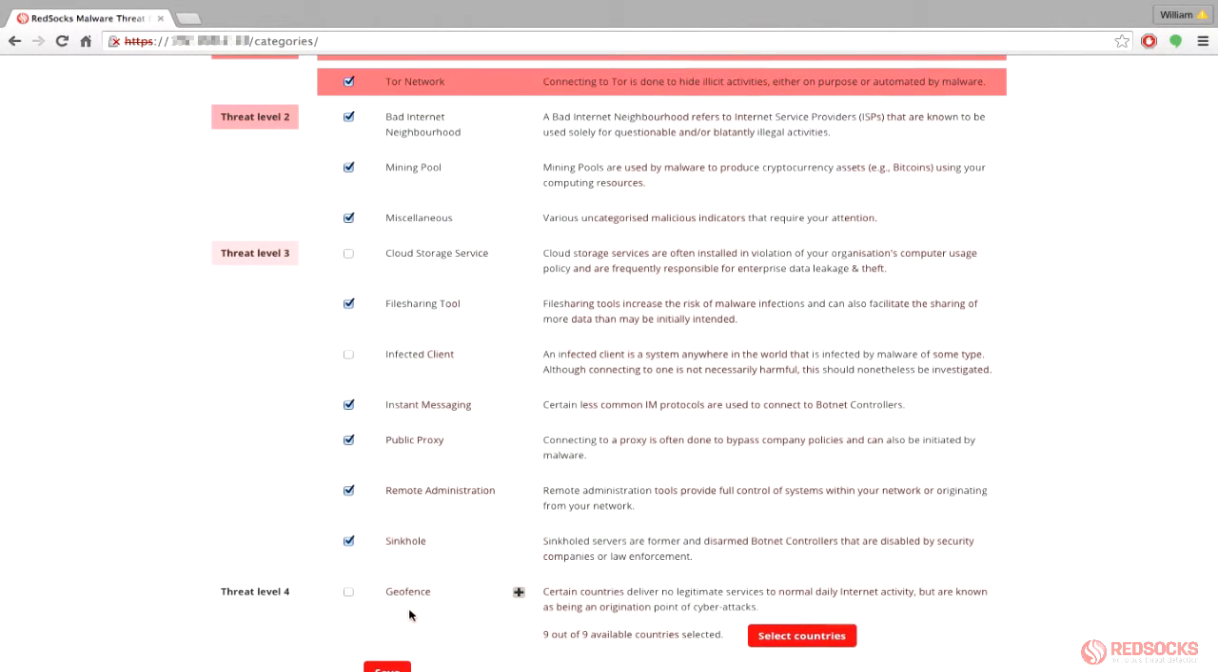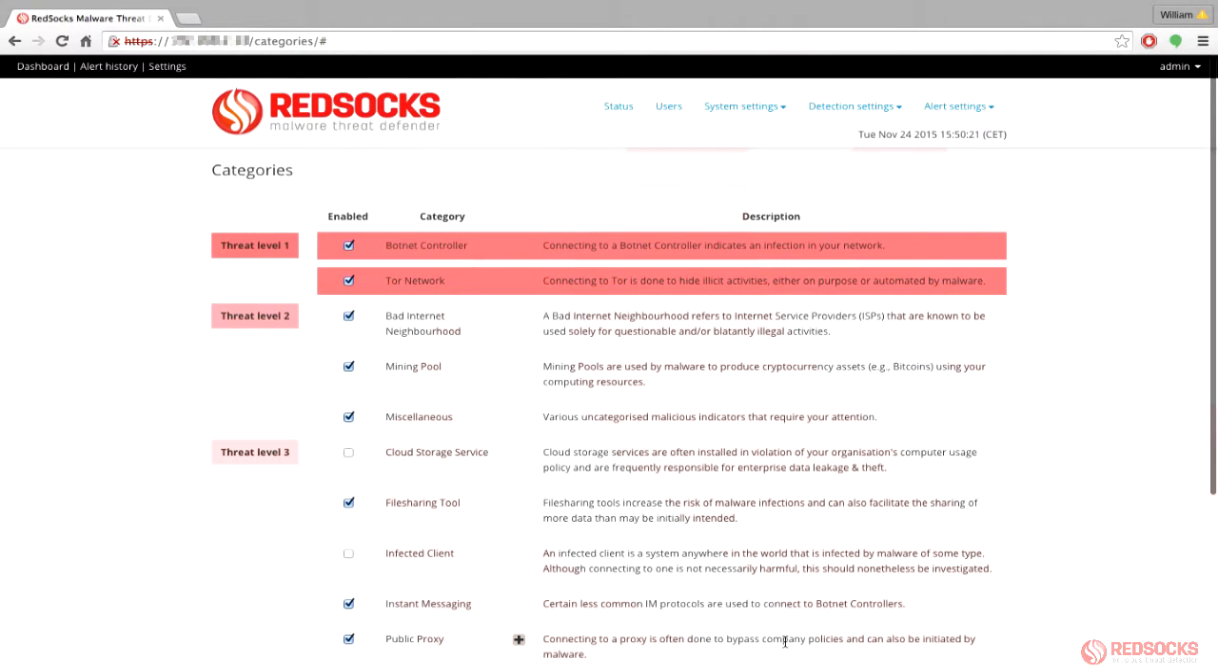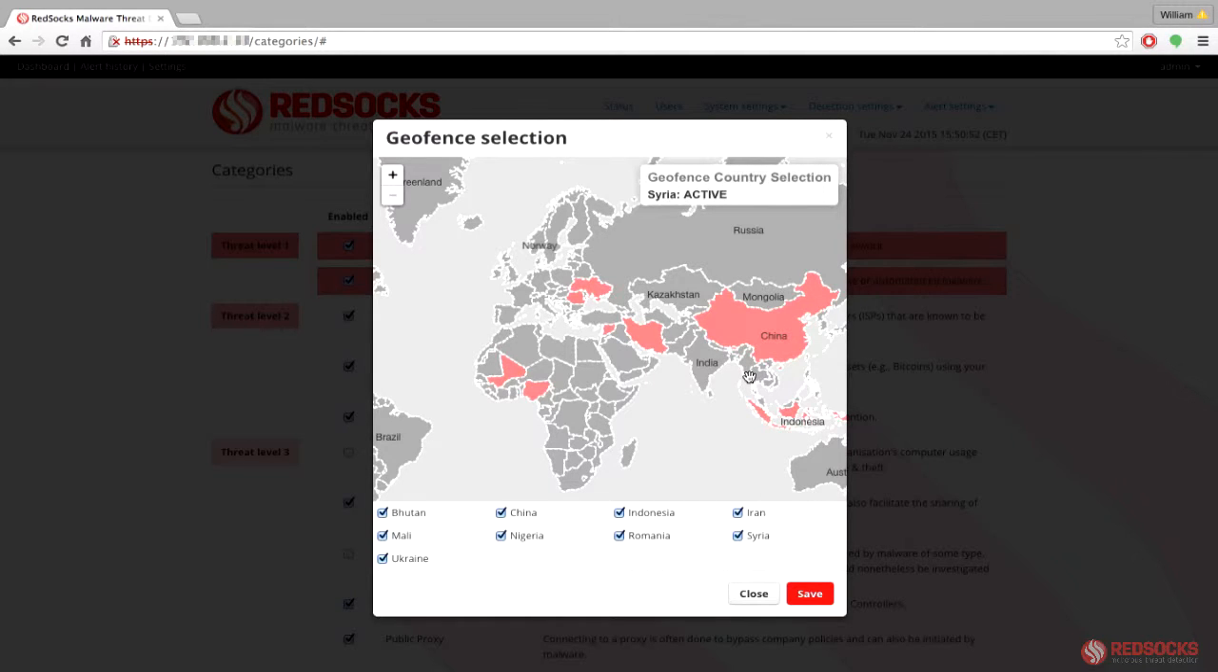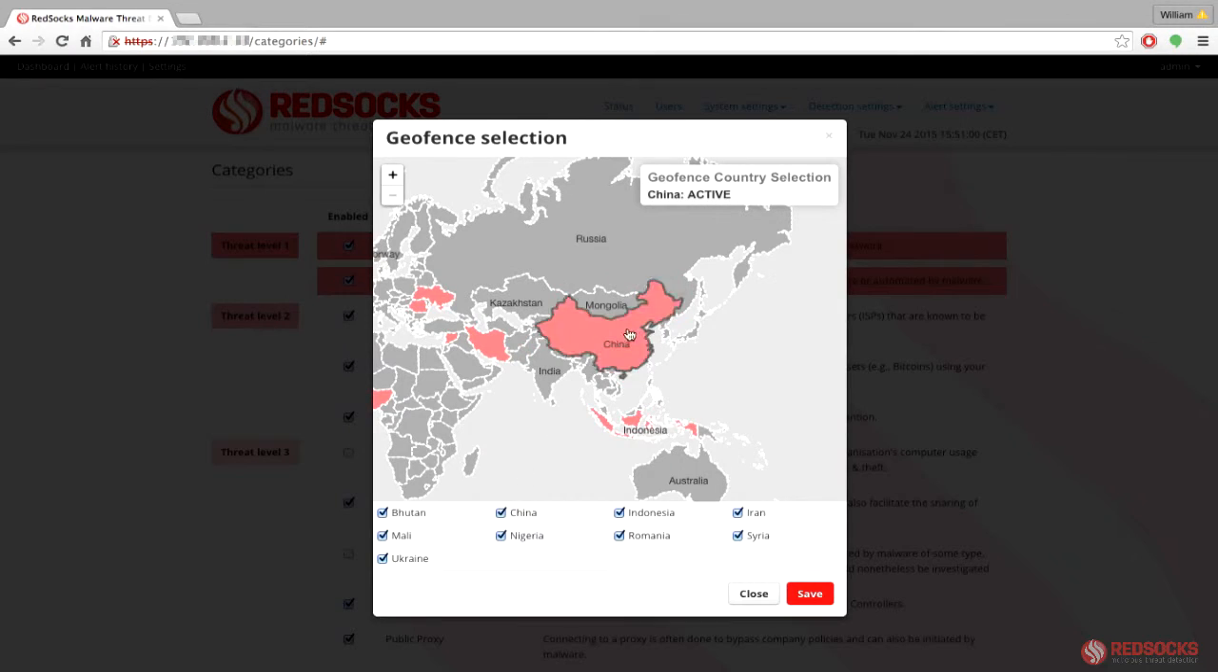Geofencing, next to the Enable or Disable button, also has the possibility to select certain countries. When countries are selected, they are colored red. You can deselect them either by using the checkbox or clicking on the country. Do not forget to save if you want to keep changes.